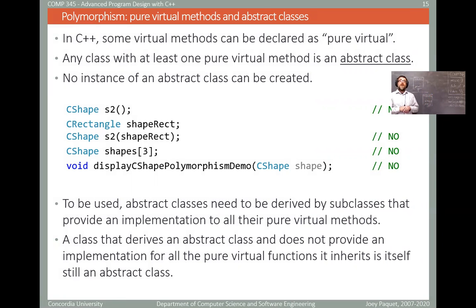Essentially, the notion of a pure virtual method means, as we saw earlier, the name virtual refers to something that exists in essence but does not exist in reality. For a pure virtual function, that's exactly what that means. You declare a method, and by putting equals 0, you declare that this method does not have any implementation. So a class in C++ that has at least one pure virtual method is an abstract class.